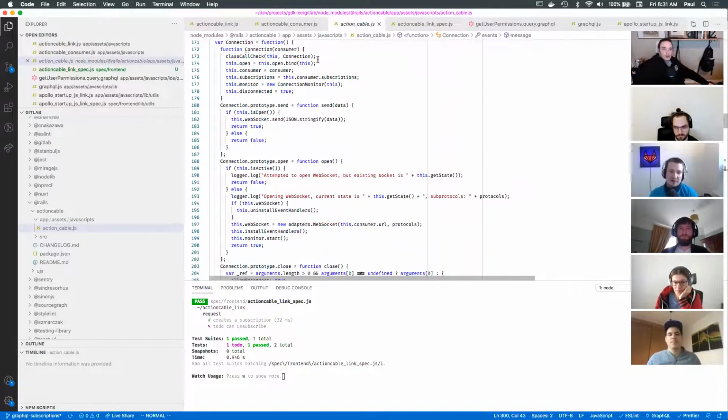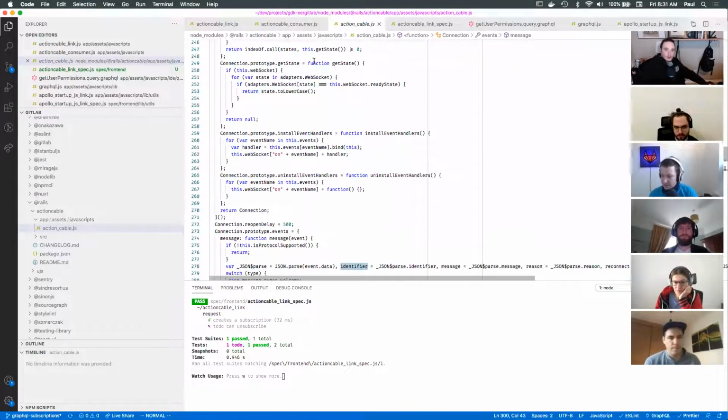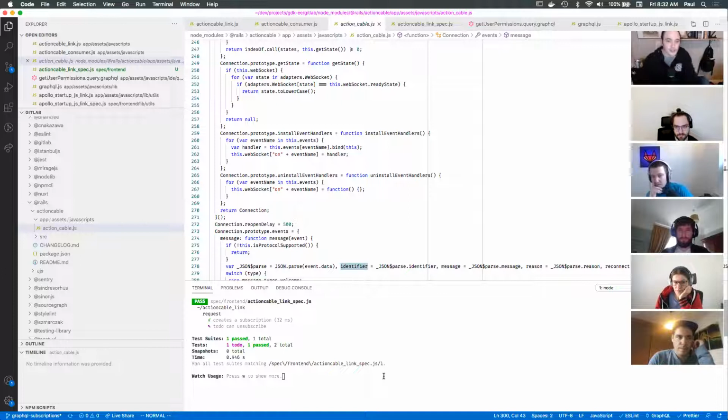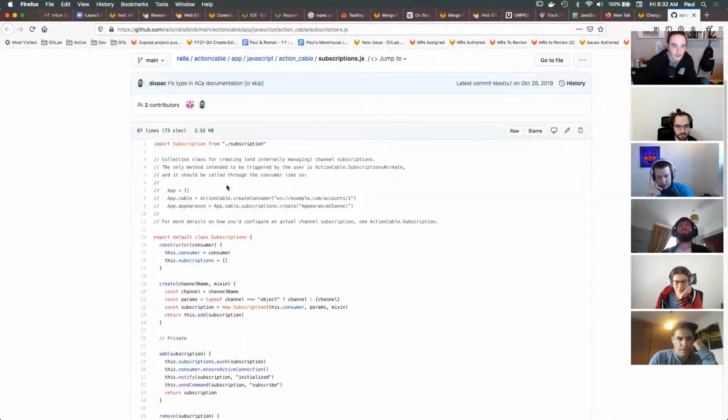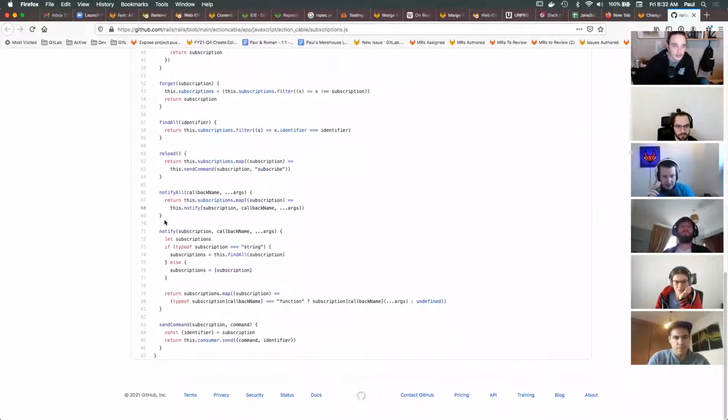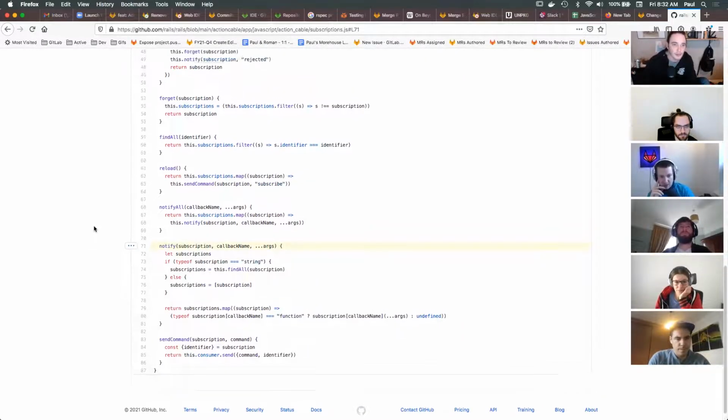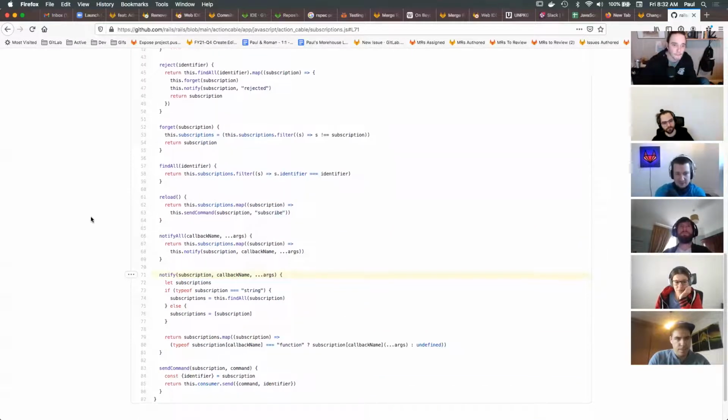I don't know in this compiled file where you are, but if you have a look at this file, did we send something in a chat? Okay, let's check it out. It's always bad with a screen share, right? If you scroll really far down, there's this notify function. What notify does in line 80 is iterate over all the subscriptions, and if there is a callback name, in our case received, that matches the callback, it executes that function with the argument.